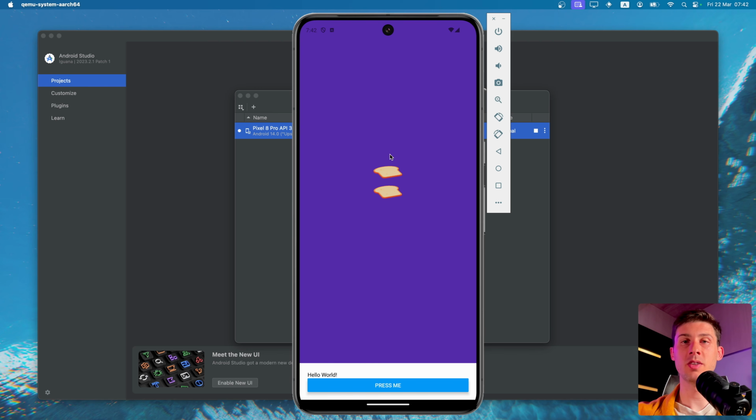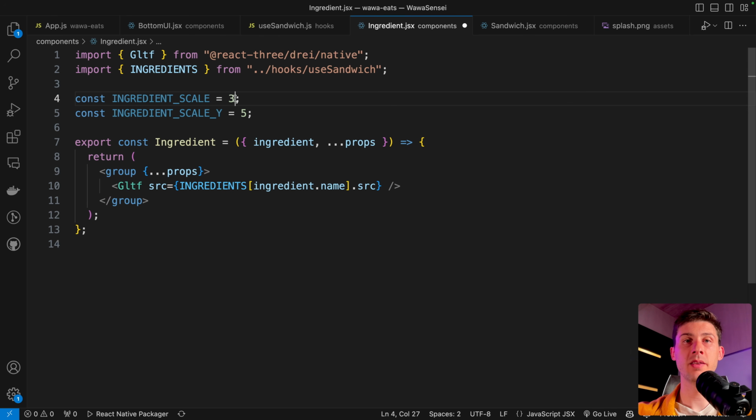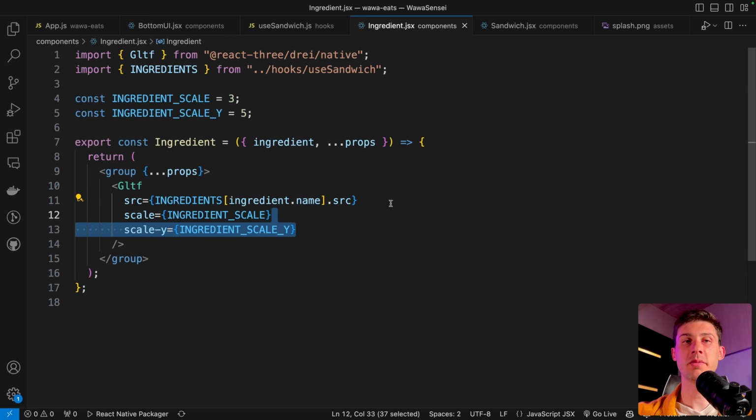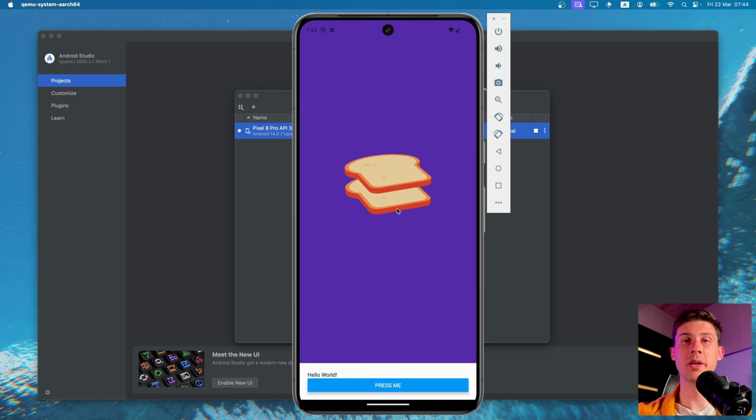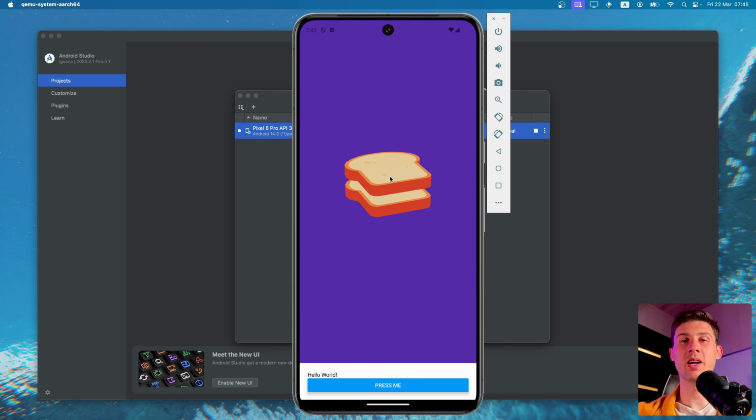And so far we have 2 slices of bread, but they are way too small. So let's adjust it. Inside the ingredients, we will create 2 variables, INGREDIENT_SCALE, which is 3, and INGREDIENT_SCALE_Y with 5. We apply it on our GLTF, and we have our slice of bread that looks way better, but still it's a bit too thin. But because the scale y is good for all the other ingredients, we will make it special only for the bread. What we can do is inside our scale y, we will add if ingredient.name is equal to bread, then we will add 5, if not 0. And we will need some parentheses for this. Fine, now we have a nice slice of bread.